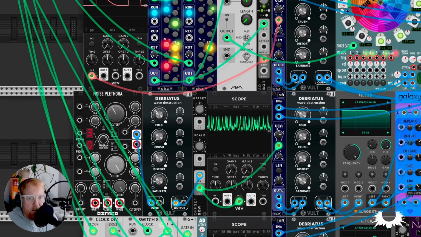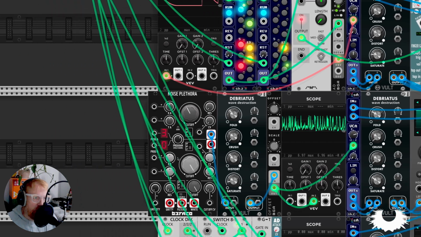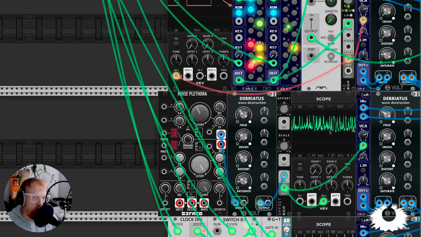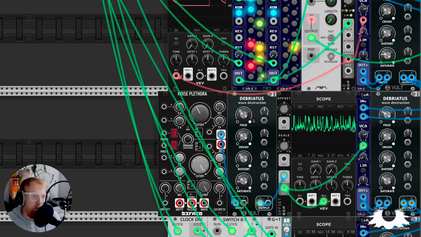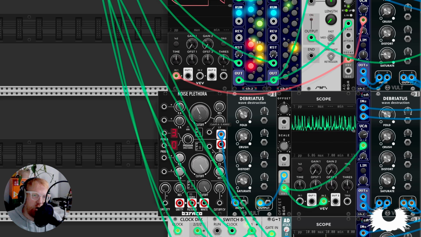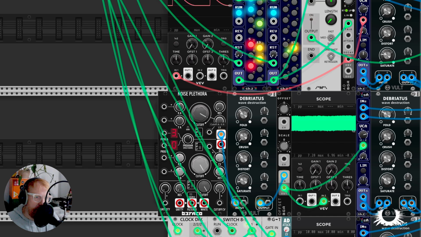But let's just turn the reverb off for a second, because we've got the noise on the scope here, and the quality of the noise is going to drastically change our sound as it modulates the volume. So let's play with this cutoff for a start. Let's bring the resonance up. So it's pretty wild already.